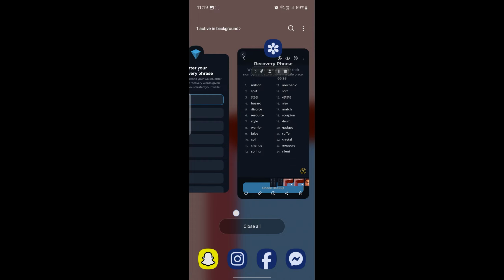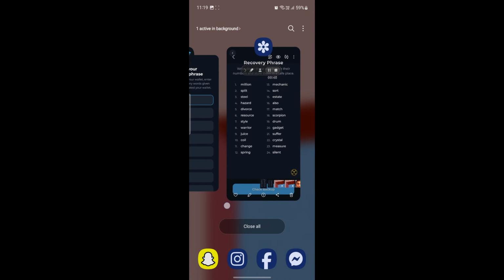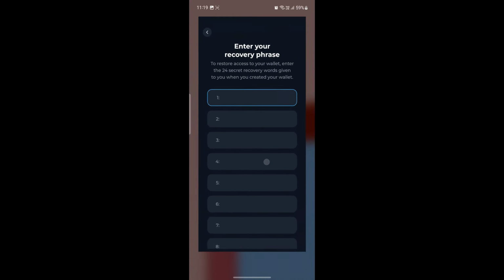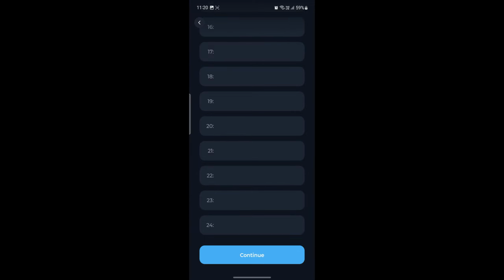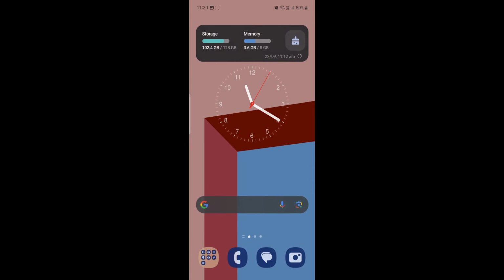Make sure that you align the 24 words key phrase turn by turn and in order, because if you do not do this, you cannot sign into your account. So go ahead and start this process, complete it, and click continue, and you can easily sign in or log into your Tonkeeper account.